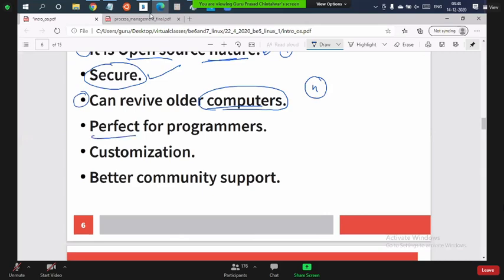Perfect for programmers. You are passionate about programming, so the Linux environment is perfect compared to other environments. Customization. As I told you, customization means the things you need, you can take. The things you don't want, you can delete, and you can configure and modify it as per your requirement.